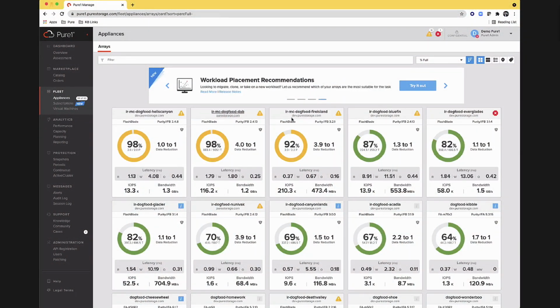And you can see alerts and information about the arrays. You could see some of the new features that we launched in the banner. And that gives you a quick way to get access to more information or the release notes for the feature itself.